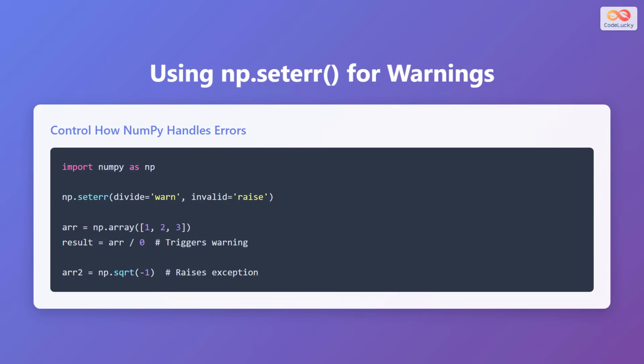NumPy provides a powerful function called seterr that lets you control how errors are handled globally. In this example, we configure NumPy to issue warnings for division errors and raise exceptions for invalid operations. When we divide an array by 0, NumPy prints a warning instead of raising an exception. However, when we try to calculate the square root of -1, it raises an exception as configured.